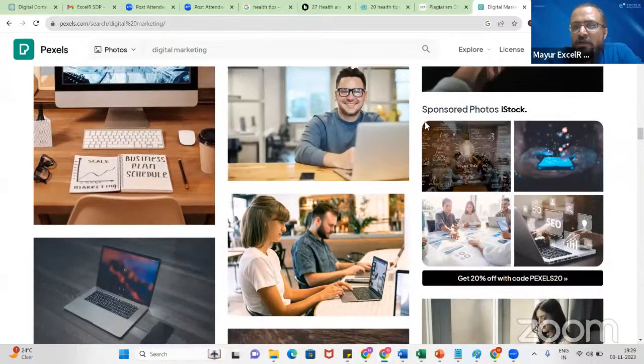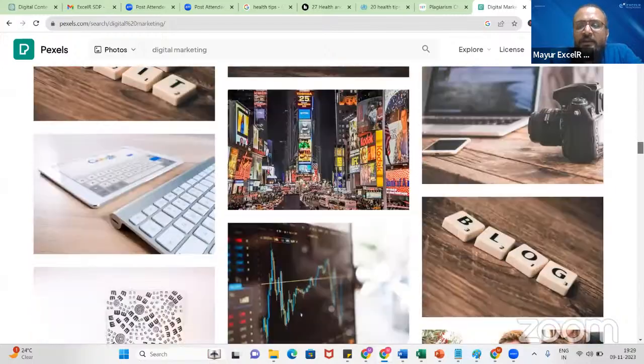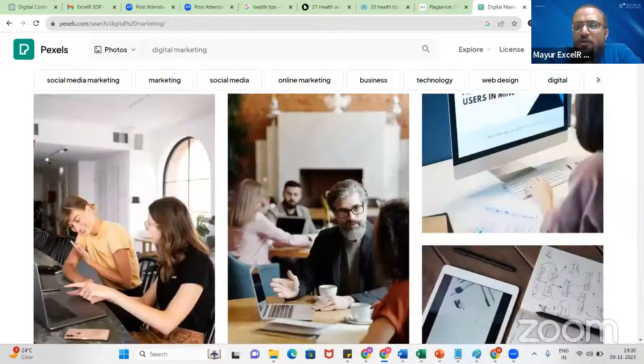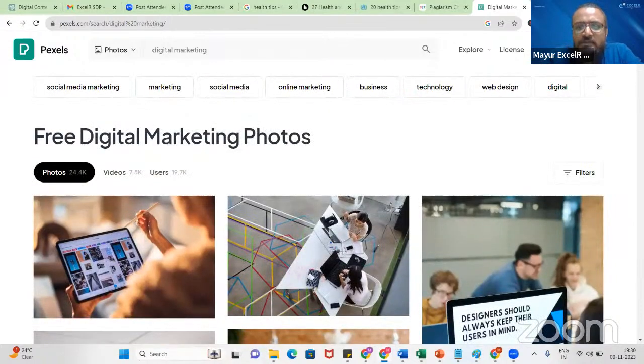When you see sponsored photos, it means these are all paid. But other than that, everything you are seeing here is completely free of cost. Make sure that you use Creative Commons, and you can just go to Google and search Creative Commons images website. You will get a lot of websites there, just like pexels.com, from where you can actually use the images as well.